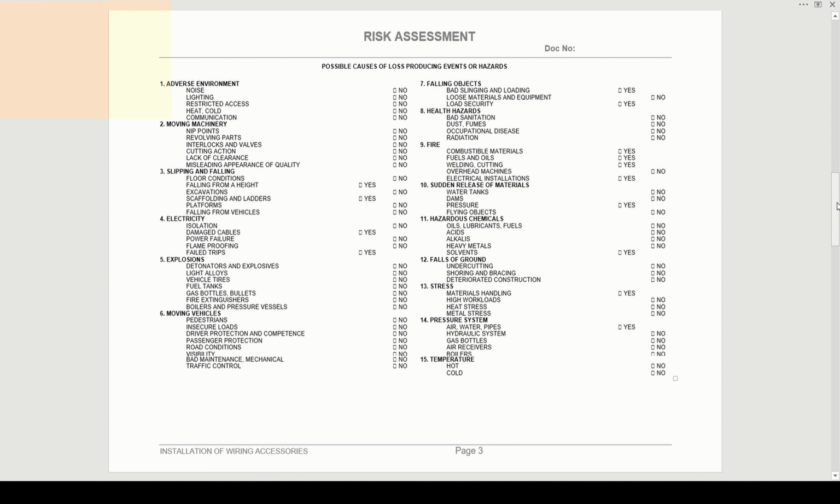You see? Flame proofing, field trips, fuel tanks, gas bottles, bullets, fire extinguishers, boilers and pressure vessels. Those are the things I'm trying to talk about. Moving vehicles, pedestrians, secure load. This one we do in Africa. Sometimes you don't even find the vehicle at all. You only see the windshield and the driver's head in one corner like this. All the loads would have covered it all. All this we are going to be talking about in our upcoming episodes. We are going to explain all these pages, but I'm just giving you an overview of what is happening.